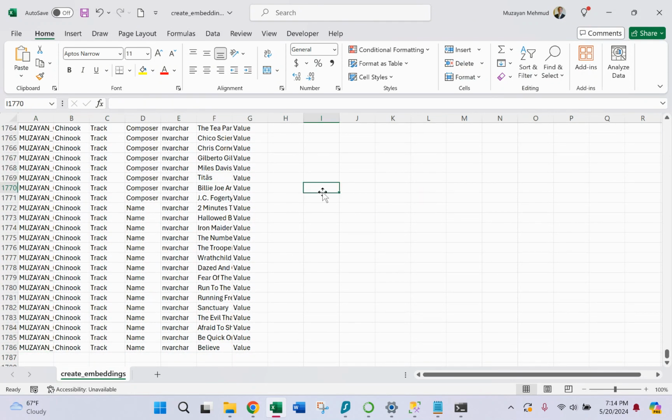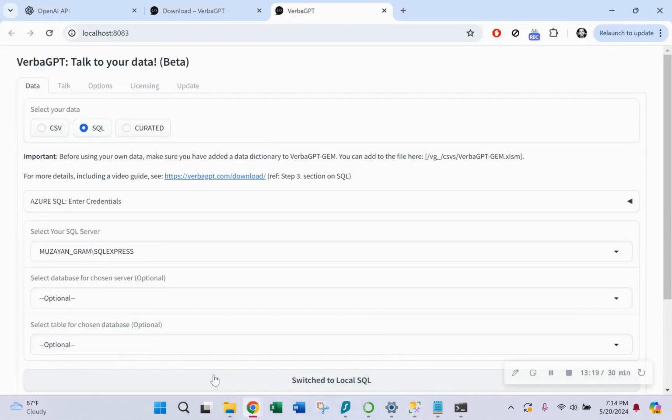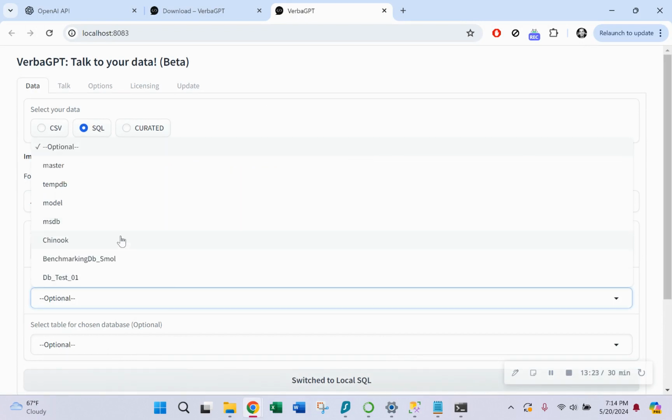And so, that's all you do. For the next database that you want to add, you just add it to the bottom of it as well. And then you can save this file and close out of it. And that's it. So now I've given VerbaGPT the context that it would need.